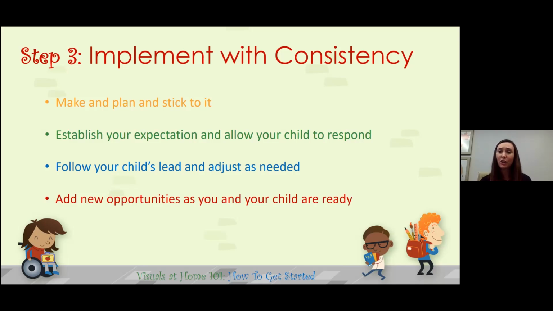Expect that your child is still going to struggle at first. That's why it's so important for us to be consistent. Every day at bedtime, I'm going to show you your schedule and we're going to go through it. And I think that you'll see over time that it will get easier and easier for your child and for you. So follow your child's lead, adjust your schedule or your visual as needed, and then add new opportunities as you and your child are ready. So you've mastered bedtime. It's been a couple of weeks now. He's feeling good about it. Let's think of some other times during the day when my child is feeling frustrated, and we'll try to use a new visual during that time.